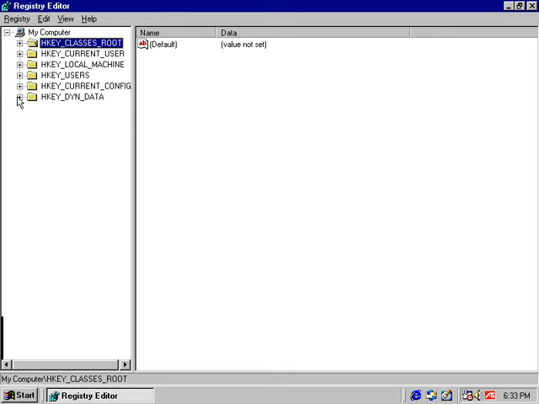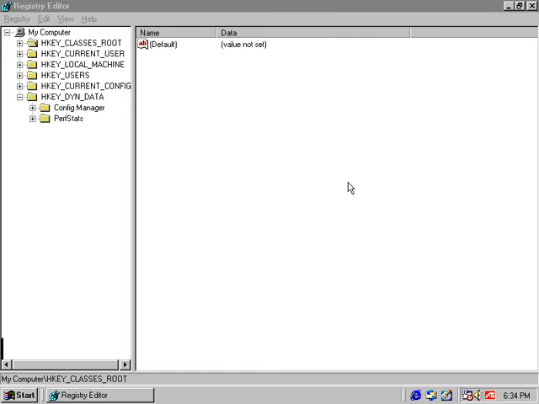And the last one we've got is HKEY_DYN_DATA. This is for hardware devices and information that's held in the RAM. Windows automatically backs up the registry every time it's booted, and the previous versions of the registry files are stored in system.da0 and user.da0.